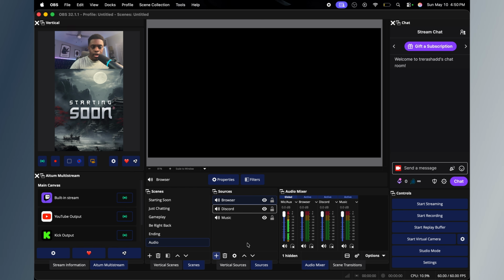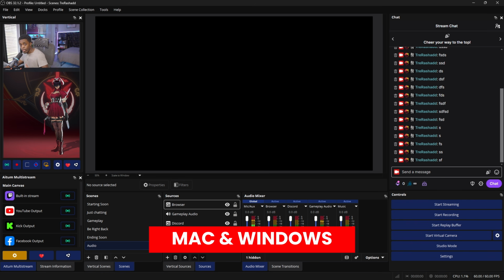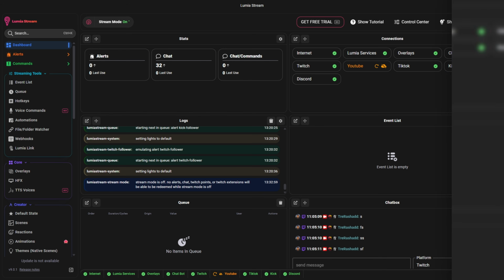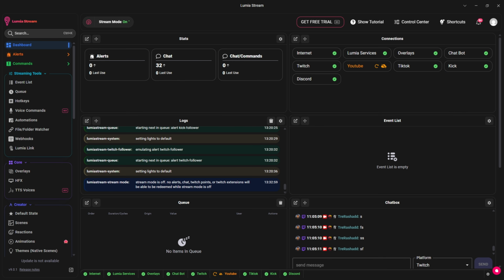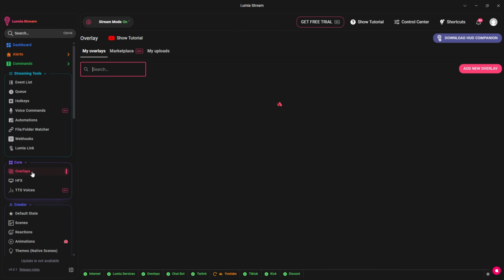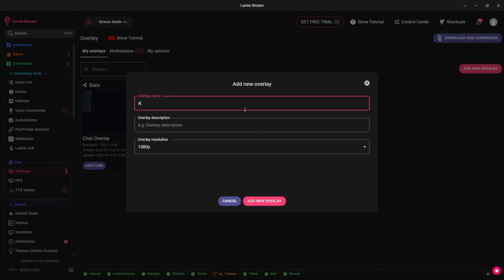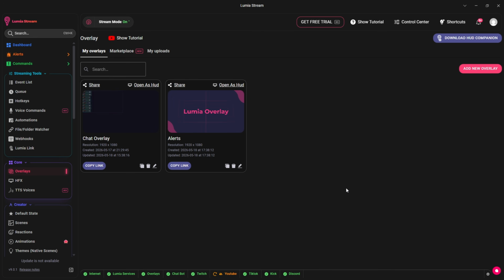Now the process for setting up our alert sounds is going to be a little different. So what you're going to want to do is head back over into LumiaStream. You are then going to go back to the core category. You're going to select overlays. We are going to create a brand new overlay. We're going to name this alerts. Select add new overlay.